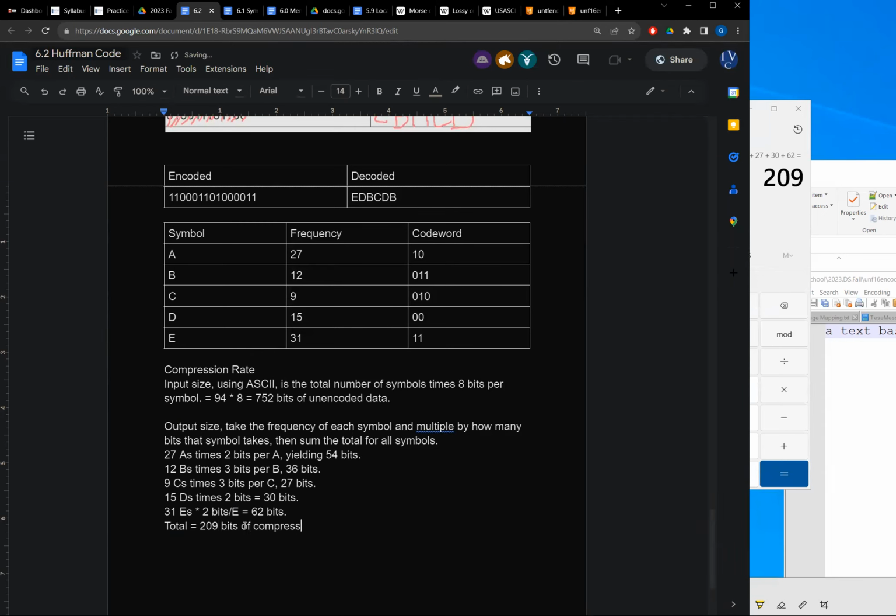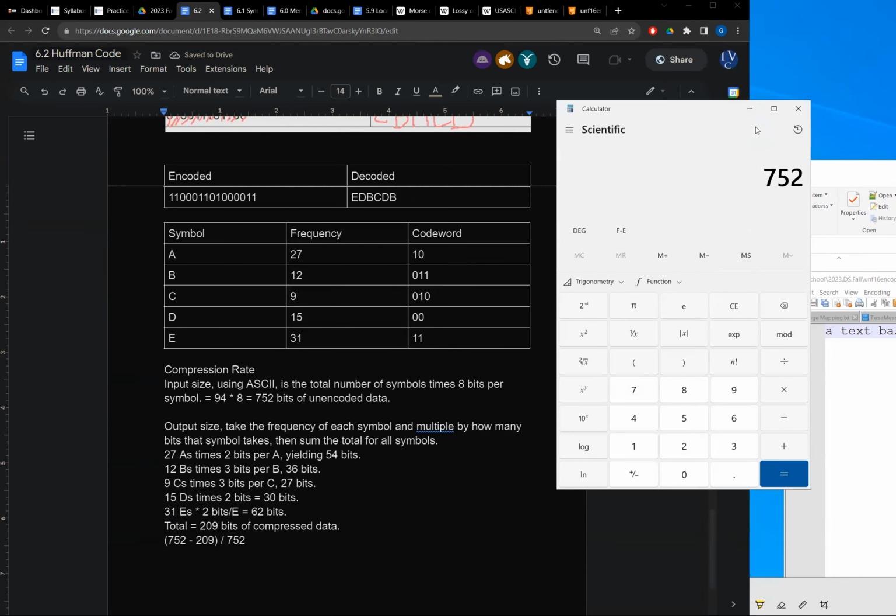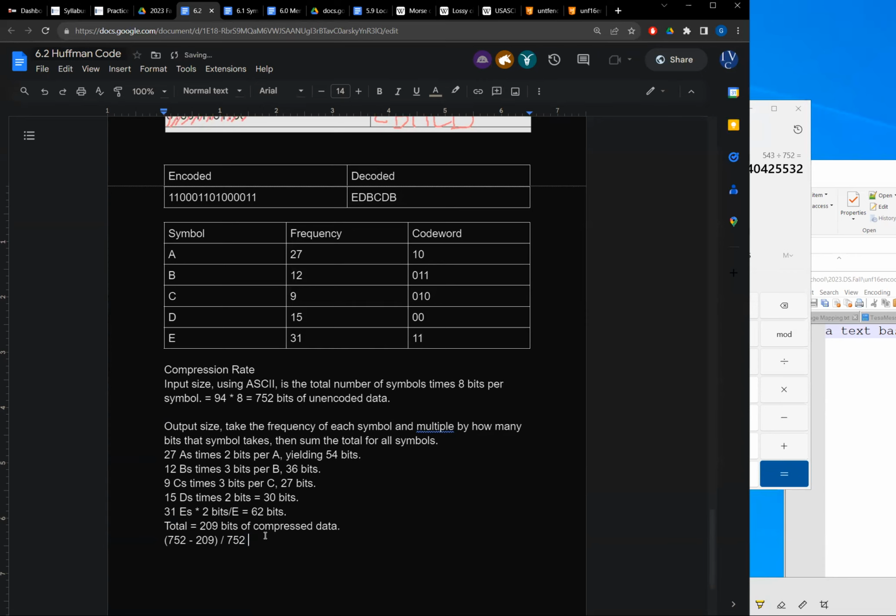bits of compressed data. All right, so length of the input minus length of the output, divided by length of the input. 752 less 209, divided by 752. Try again. All right, so we got 72.2% compression rate.